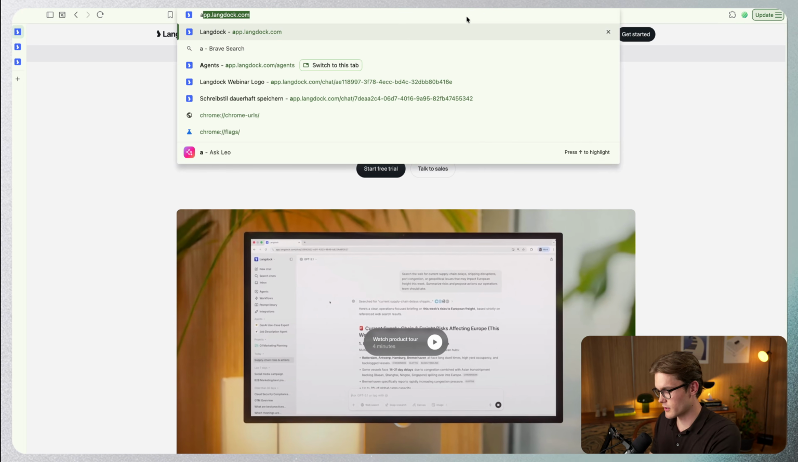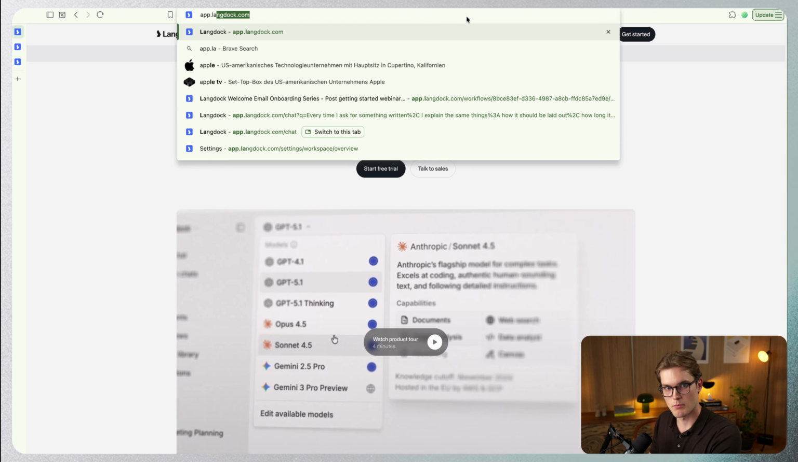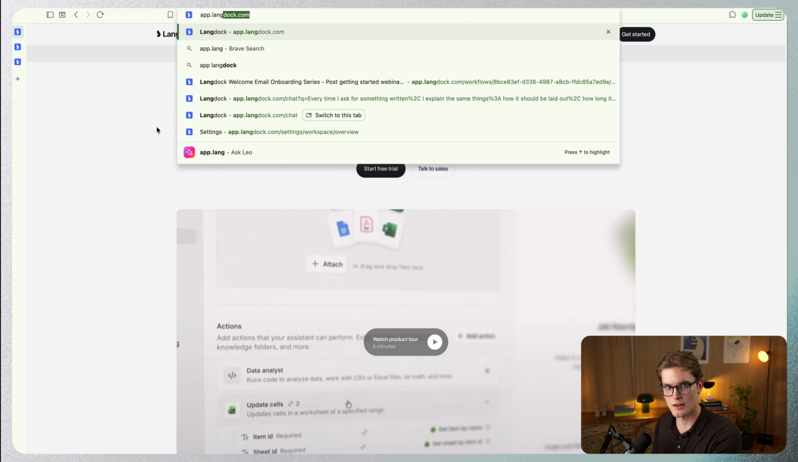Or if you want, you can also type app.langdock.com into your browser at the top, and that will also directly bring you to the login page.